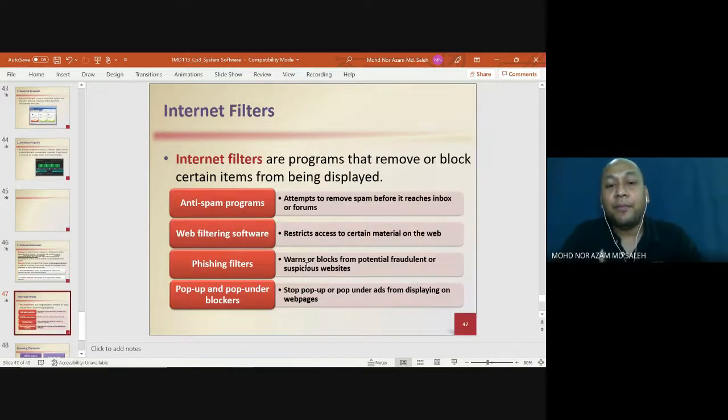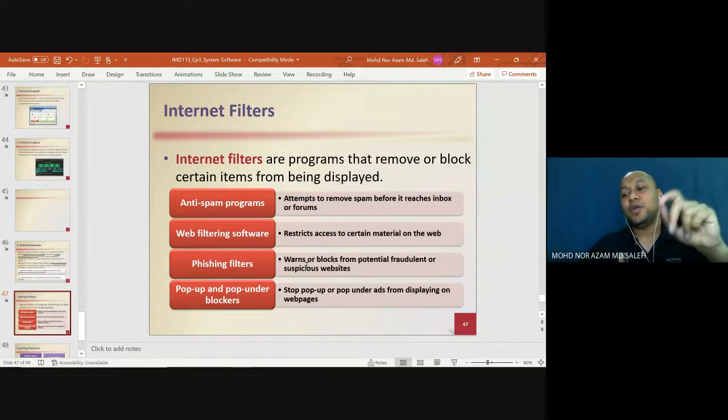Internet filters are programs that remove or block certain items from being displayed. We have anti-spam programs, which attempt to remove spam before it reaches your inbox or forum. Web filtering software restricts access to certain material on the web. This web filtering software can also be called parental software, whereby if you have a kid, a nephew, or a younger brother or sister who wants to access the internet, you can block whatever website you want to block them from seeing.